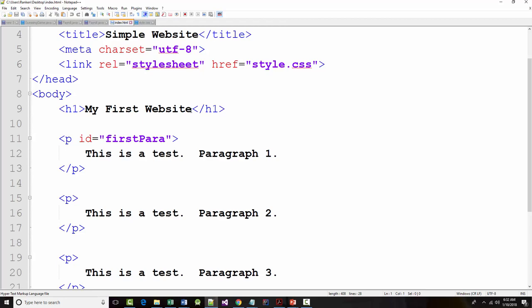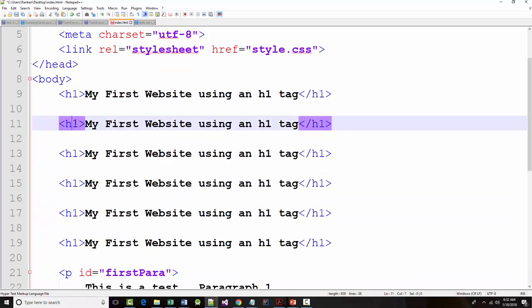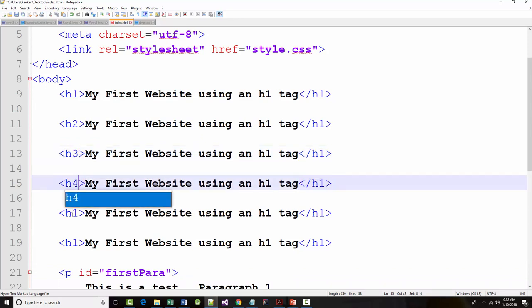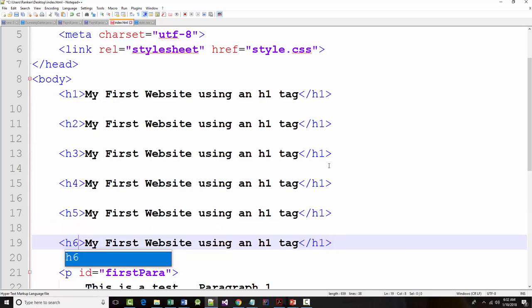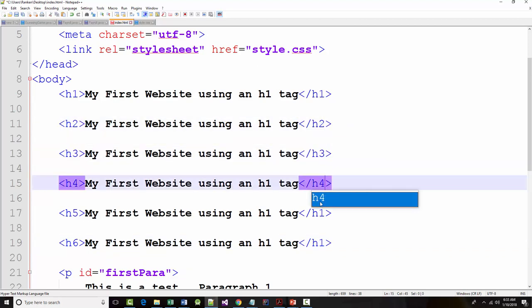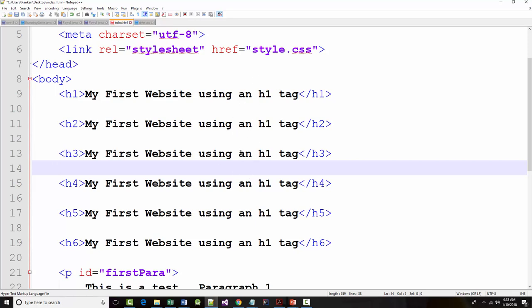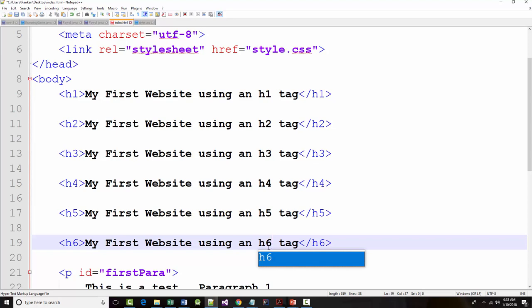We already have an H1 tag, and we'll say using an H1 tag. All right? So I'm going to literally copy this. So we're going to change it to an H2 tag, an H3 tag, an H4 tag, an H5 tag, and an H6 tag. Now, if I run it, it may or may not work, but I have not closed these tags correctly. So that's H2, that's H3, that's H4, that's H5, that's H6. I could run it now, but technically the verbiage in here is wrong. This should be my first website using an H2 tag, my first website using an H3 tag, my first website using an H4 tag, my first website using an H5 tag, my first website using an H6 tag. So 1, 1, 1, 2, 2, 2, 3, 3, 3, 4, 4, 4, 5, 5, 5, and 6, 6, 6.